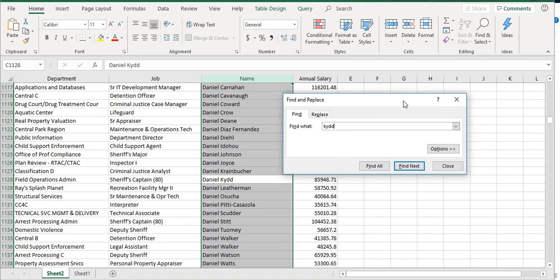$85,900. Now I could type in Daniel, but obviously that'll pop up a lot of Daniels, so I chose the more unique part of his name. That's a search and find.